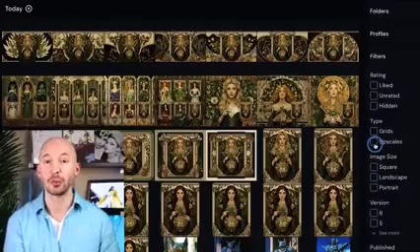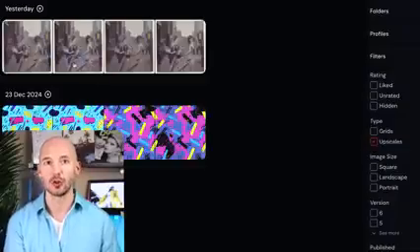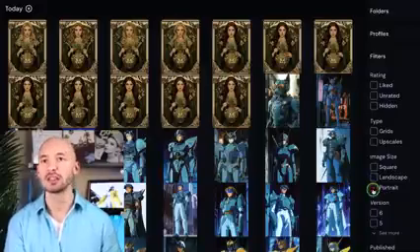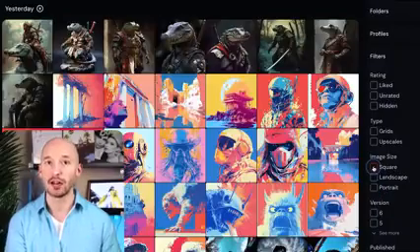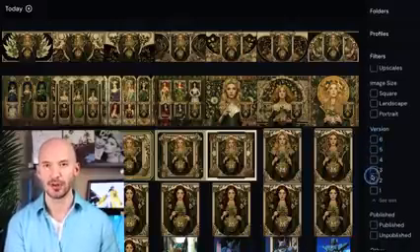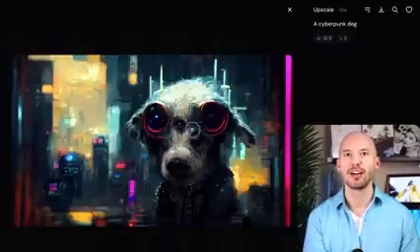We can also filter by just our upscales, and then we can see our koalas up here. You can filter by image size. This could come in handy for sure. Let's just see portraits, landscapes, or square images. You can even search by version. You want to see some version 3 pictures? A cyberpunk dog in version 3.